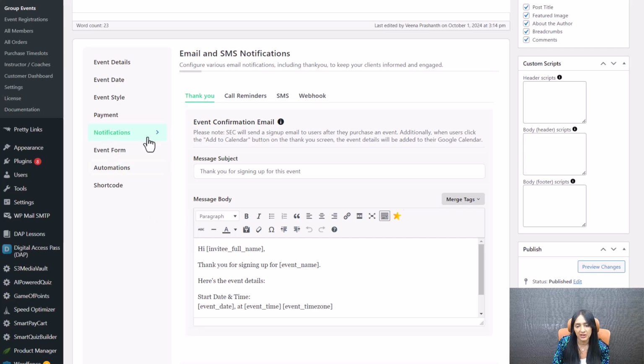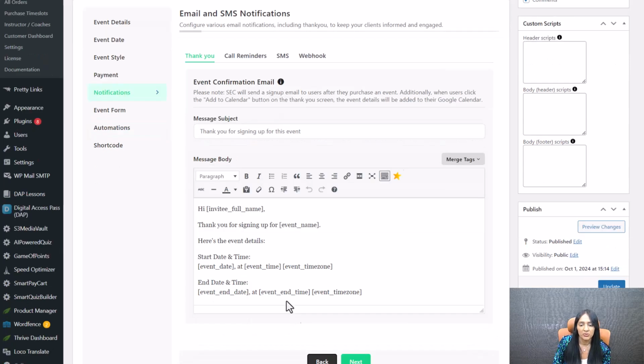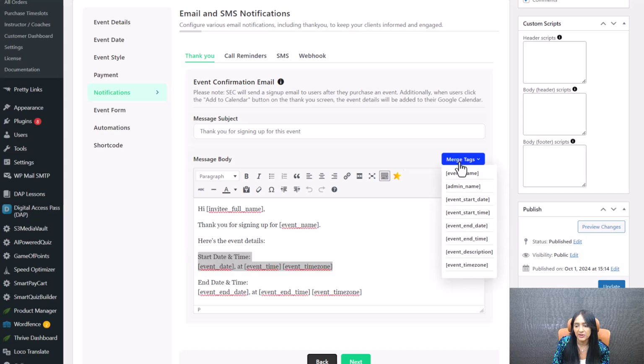Next step is notifications. So here you can set up your emails that are going to go out to the participants that have signed up. And you can let them know, thank you for signing up. Here's the event details. There are so many different merge tags right here. You will find everything right here. You can use any of these to send them this. And you can just use the default initially, and see how it looks. And then you can update it as needed.